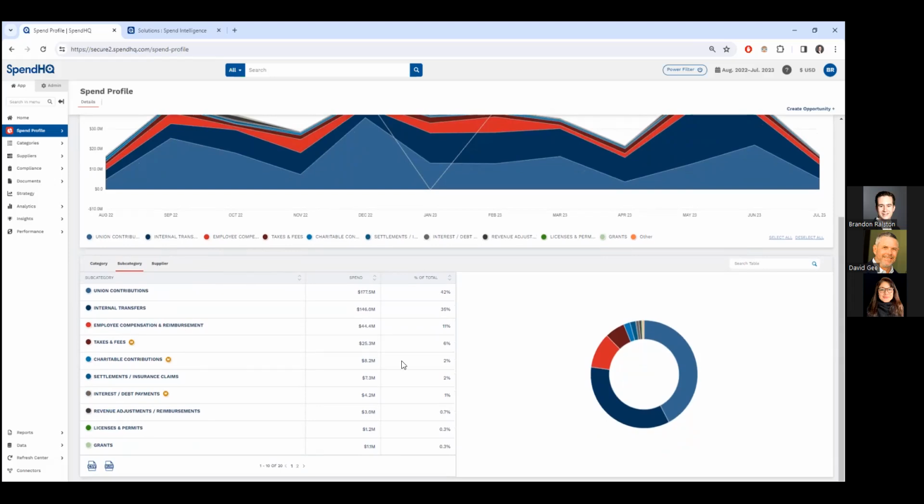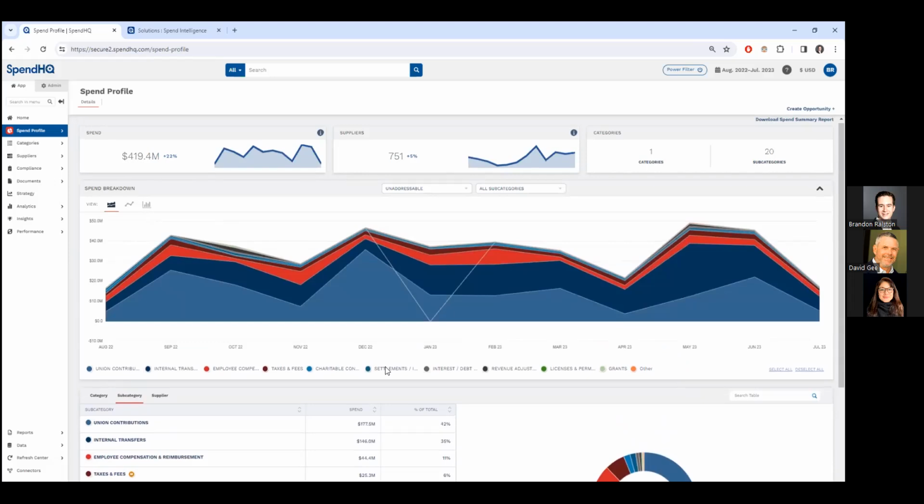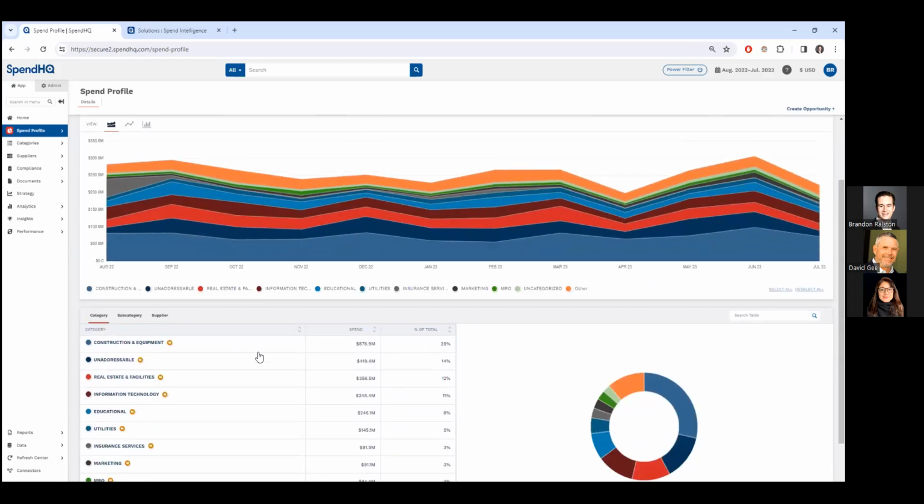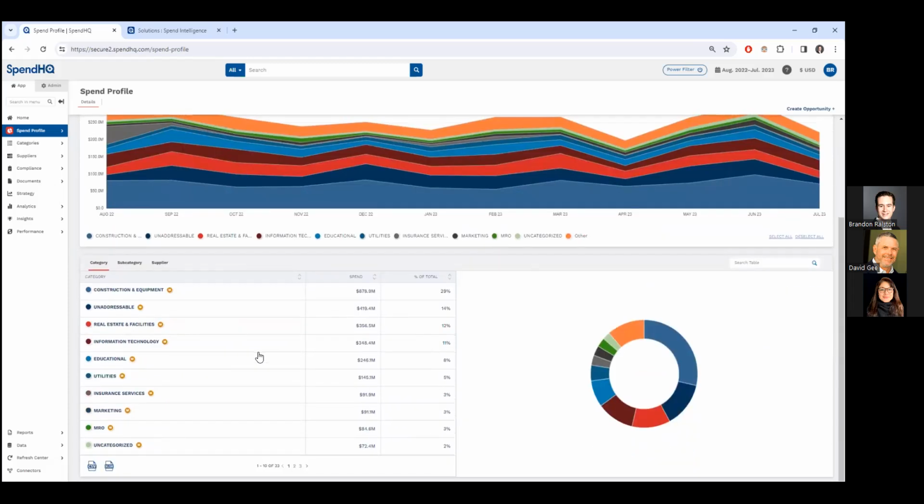Great question. To navigate back out of that drill down into my unaddressable, also note I can click in that table, go back to category, and I'm back down to the full top line view.